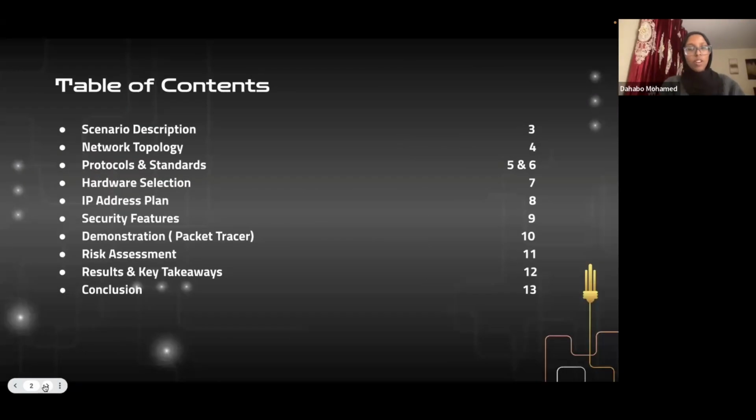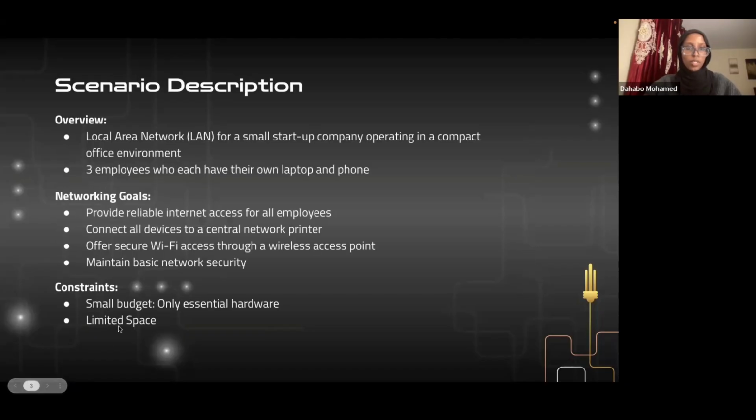To start off, we have a table of contents just to walk you through our assessment and how we are navigating this project. And now I will pass it on to Prometa to do the scenario description.